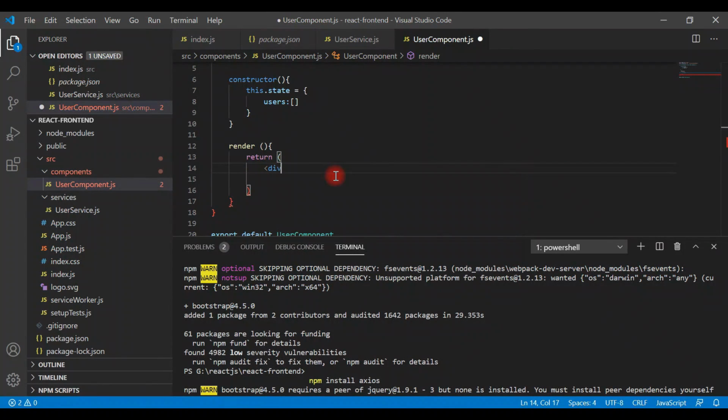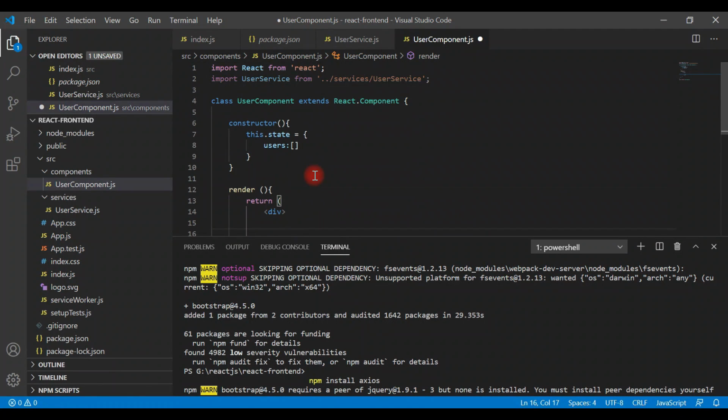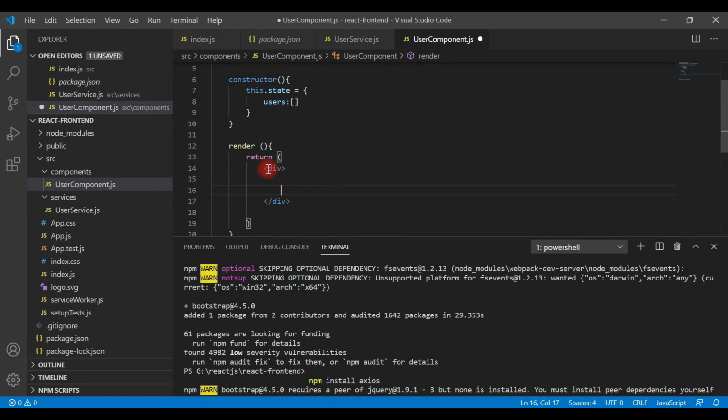Create a div. I'm not going to cover any React basics over here, so I'm just developing a component which will display a list of users on a web page. Alright, great. Now inside this div we write JSX. JSX is basically a syntax of JavaScript plus HTML.